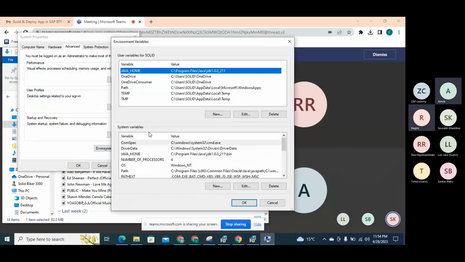Yeah, I redid the environment variables. Are you able to see here? Environment variables, Java home. Java home. One second, I'm opening mine.